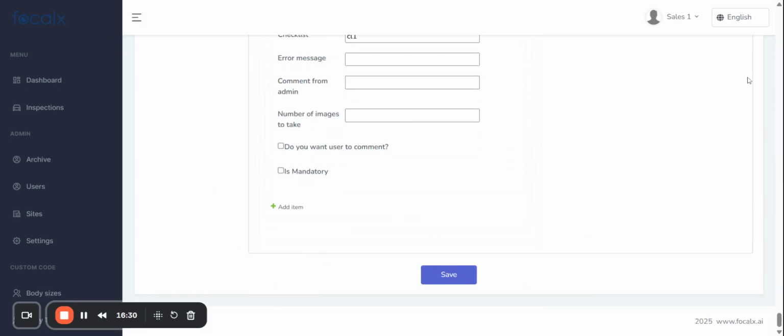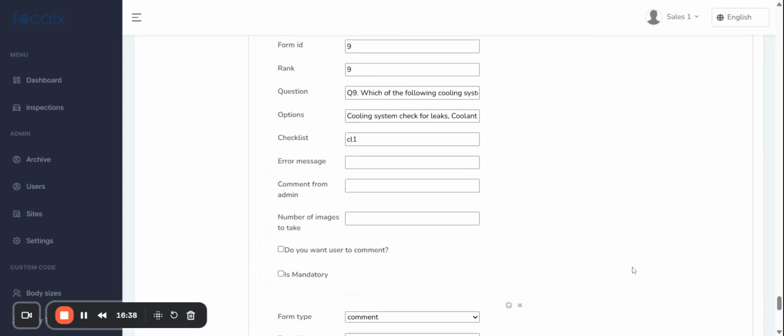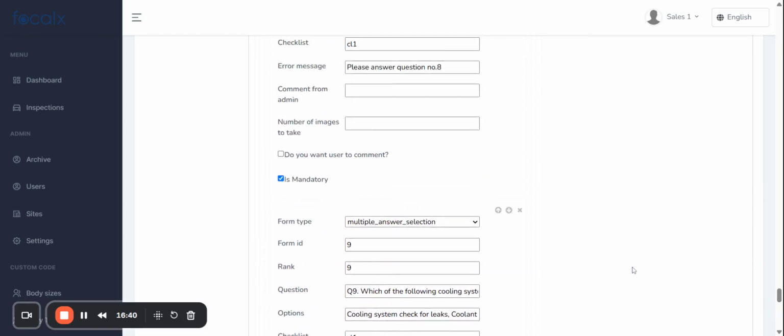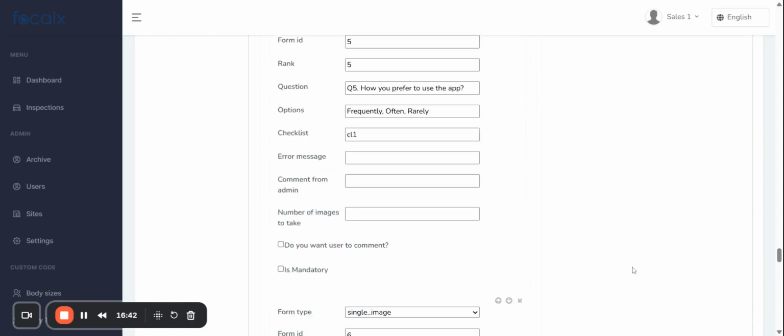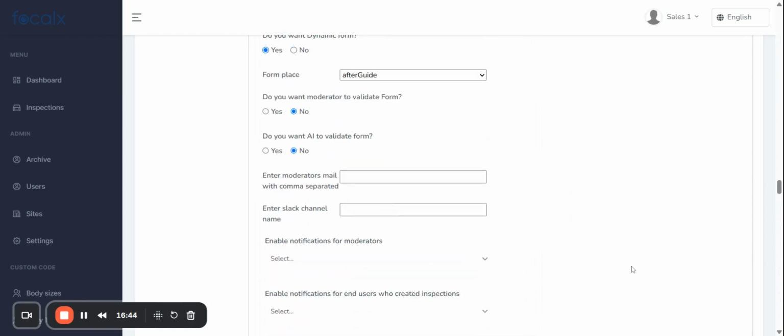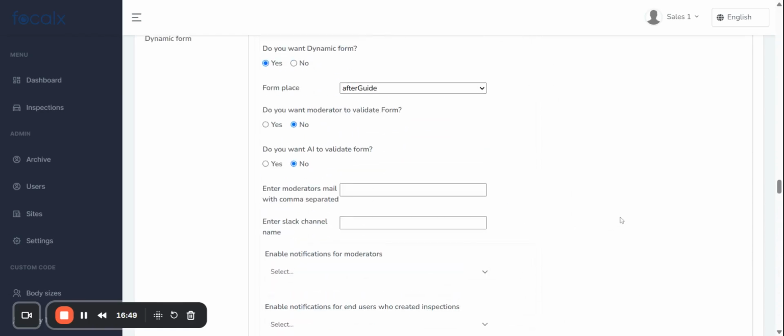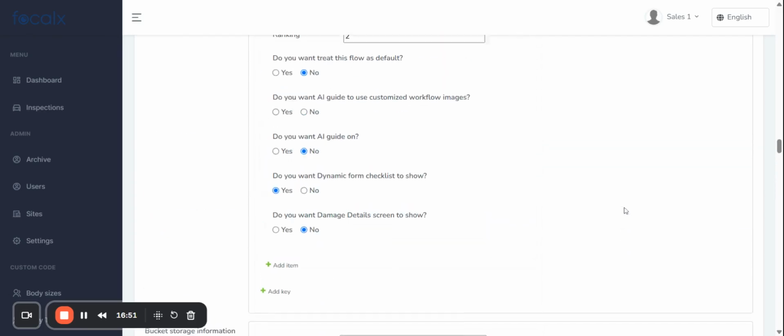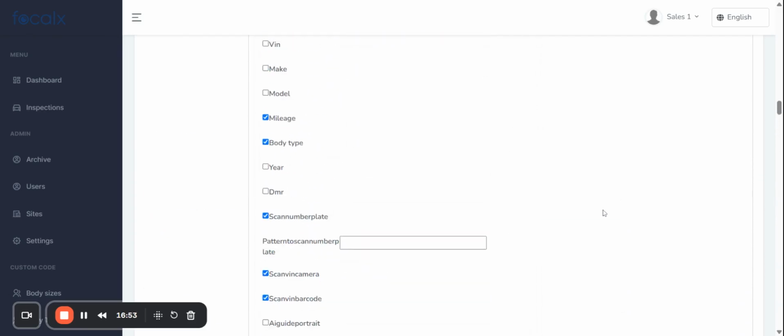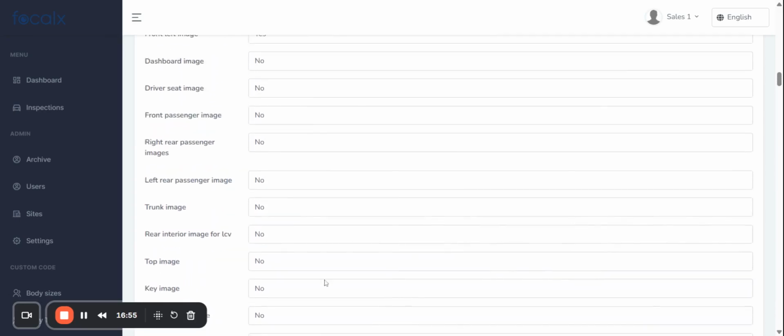And we can save these settings, and whatever settings we have saved here, the same settings will reflect in the app, and the user can do all the inspections in the app, and those inspections we can find here in the tenant dashboard in the inspection screen. Thank you. This is what we have about the settings in the portal.